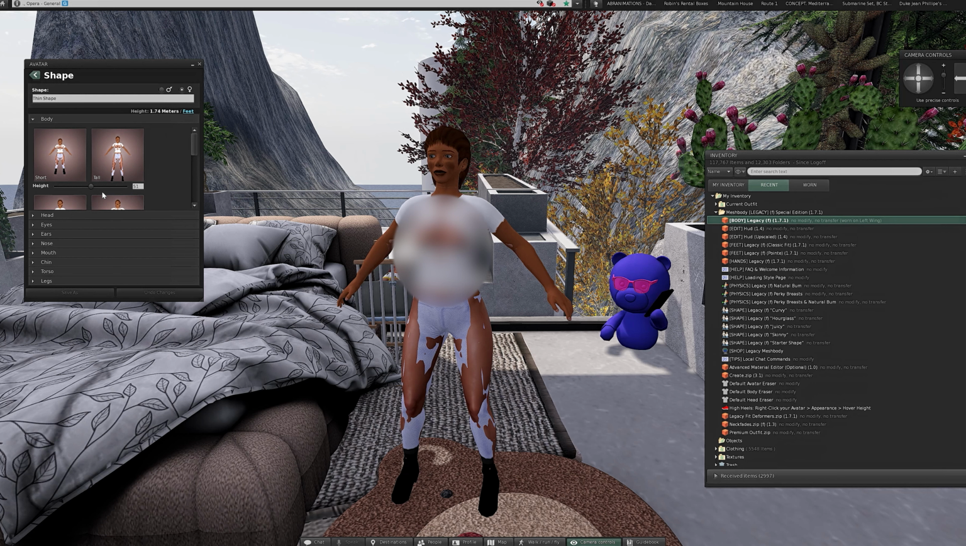So it's important to remember, right? Because for Second Life, the body and the head are separate. You've got your body and then you have your head. So just keep that in mind.